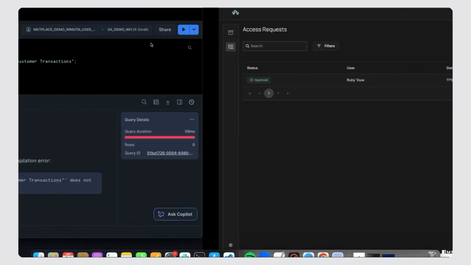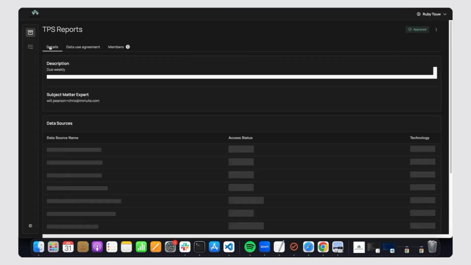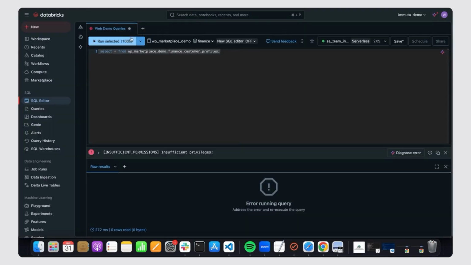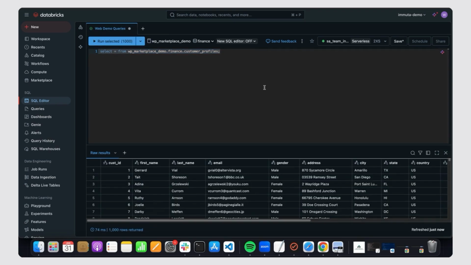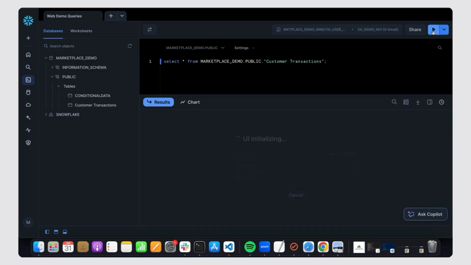So I'm going to bring back Ruby here. If we refresh this, Ruby will become a member, and you can see that she's approved now. But more interestingly, and this is the key part, it's not only window shopping. When Ruby requested access and is approved, we are actually using Immuta to provision that access in the data platform. So now if she runs that same query that was blocked before in Databricks, she's now able to query that table that makes up the data product. And similarly, if we query that table in Snowflake, she's able to see the data in there as well.